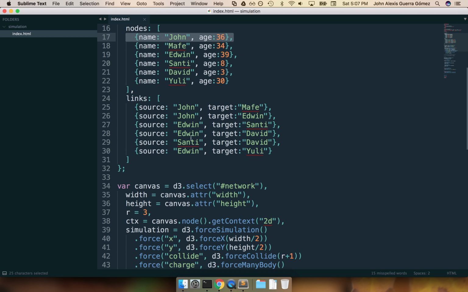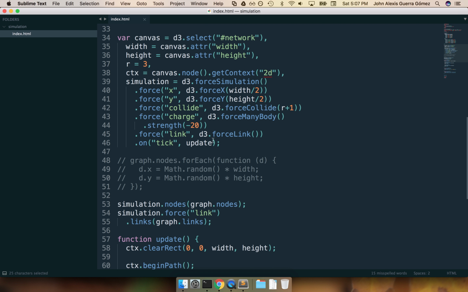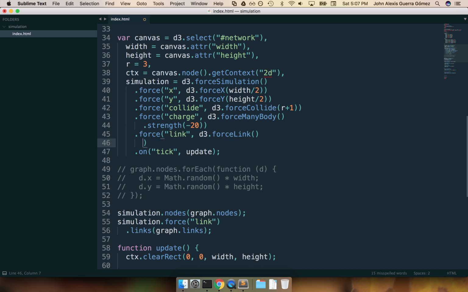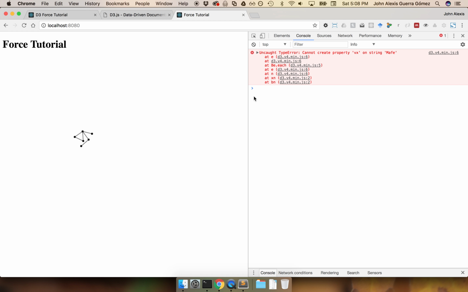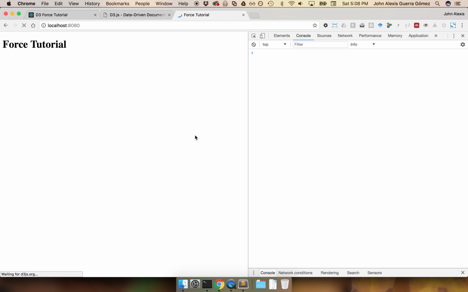But since I like writing things like this, I'm just going to tell the link how to find the nodes. So I'm going to say the ID for this is going to be a function that, for each node, you just have to look into d.name, and that's it. Okay, so if I run that again, let's see. Yes, so now it is working, and we actually have our network.